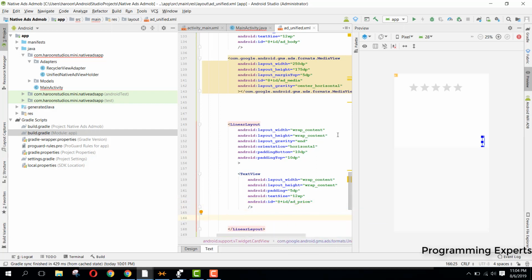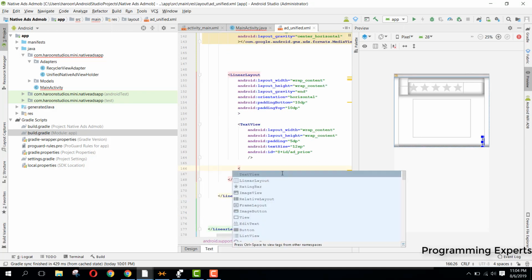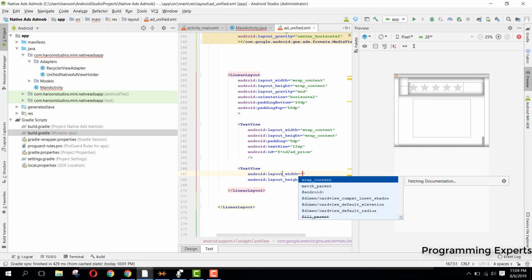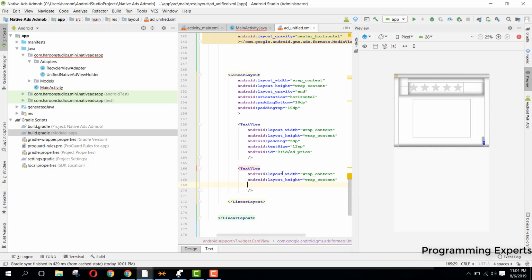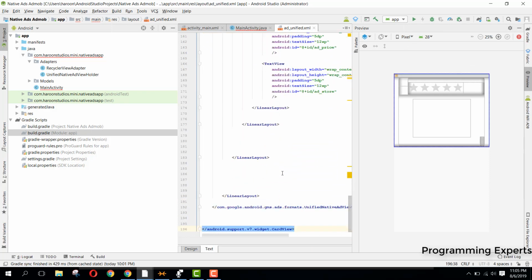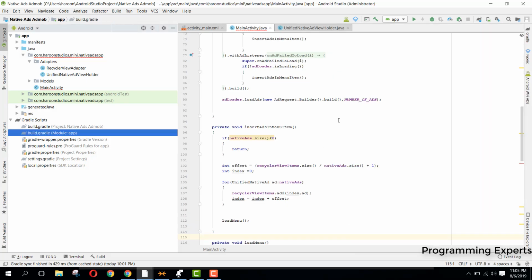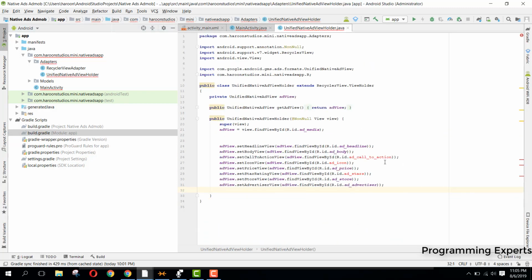Alright, then here we will have the add store text view, and it will be wrap content and wrap content. Then padding will be 5 dp, and text size will be 12 sp, and id will be add store. Alright, so all these will be closed, and we now have a layout for our ads. Okay, and from there you will see that we don't have these 4 icons, so let me see what we can do about them.